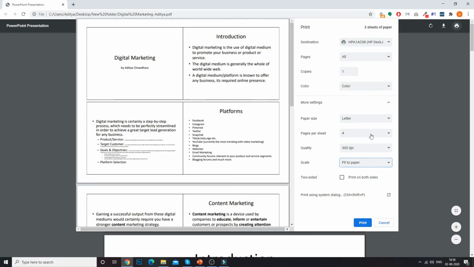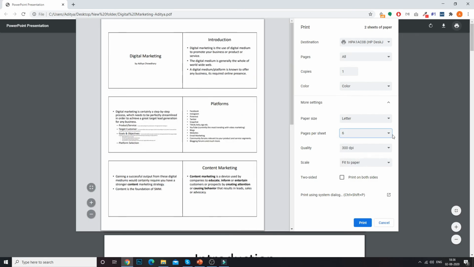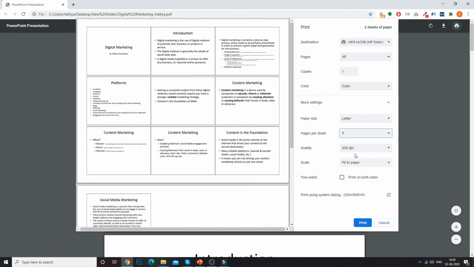You can choose any number of pages per sheet you want, say 6 pages. Or say 9 pages. Looks wonderful. You can even save this as a PDF and distribute it digitally. Choice is yours.